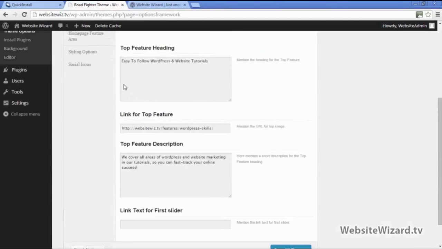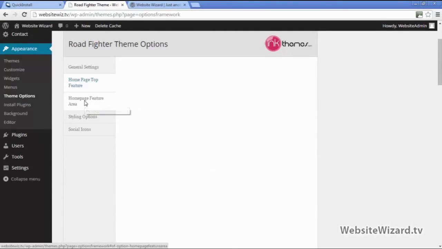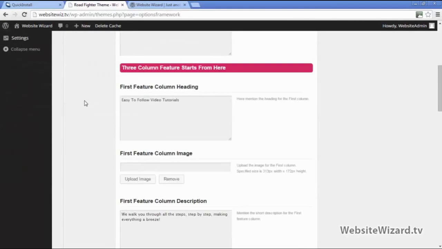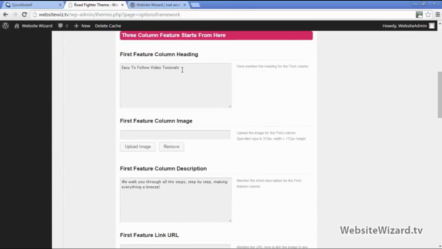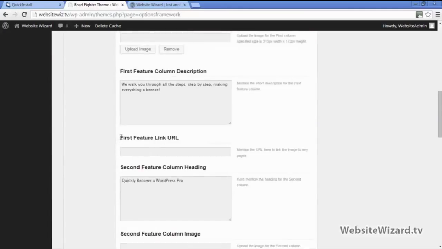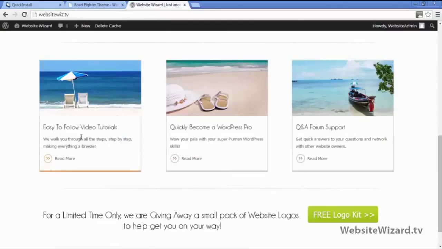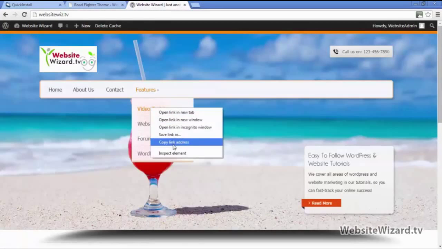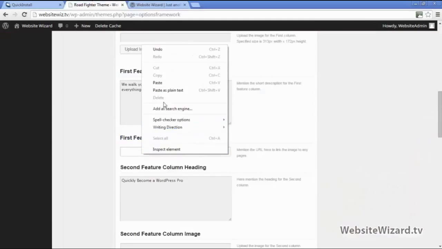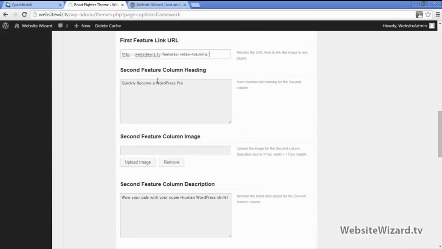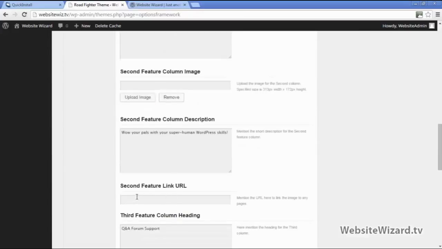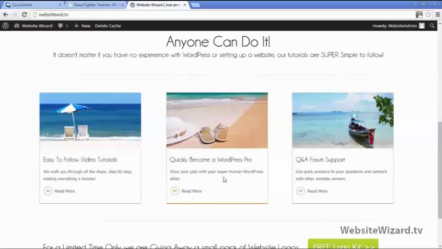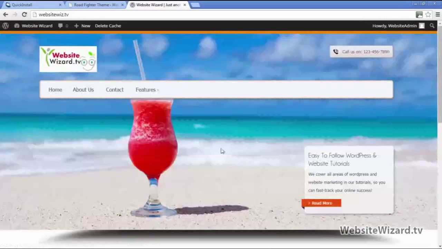Go back to the website dashboard, click on Homepage Featured Area here, and then if you look at this first featured area, you've got the first featured link URL here. If I go back to the website, this is "easy to follow video tutorials", so I'm going to point that to the video training page, copy the link there and paste it here. If I scroll down now to the second featured area, we've got the second featured link URL here.